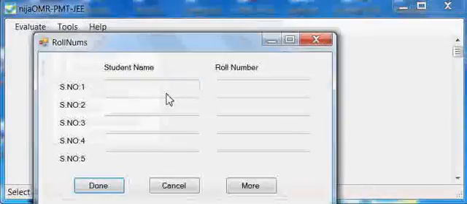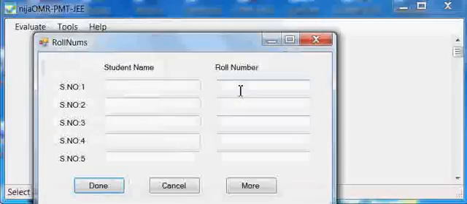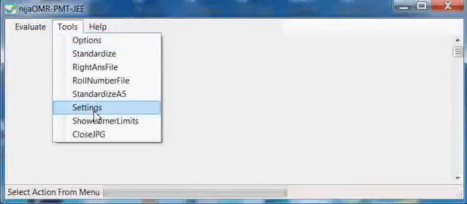Then you have the roll number file. In the roll number file, you can enter the students' names and their roll numbers. Roll number is a 7-digit roll number, and you can add as many as you want by clicking the more, and then after you are through, you say done. Then the standardized A5 is similar to standardized, but it does so for the smaller sheet.